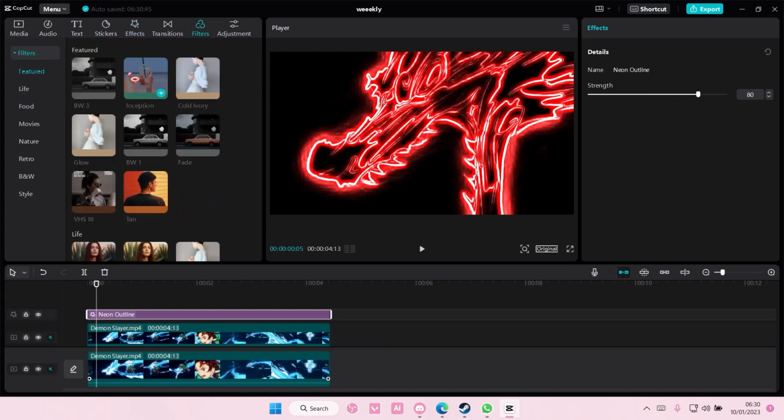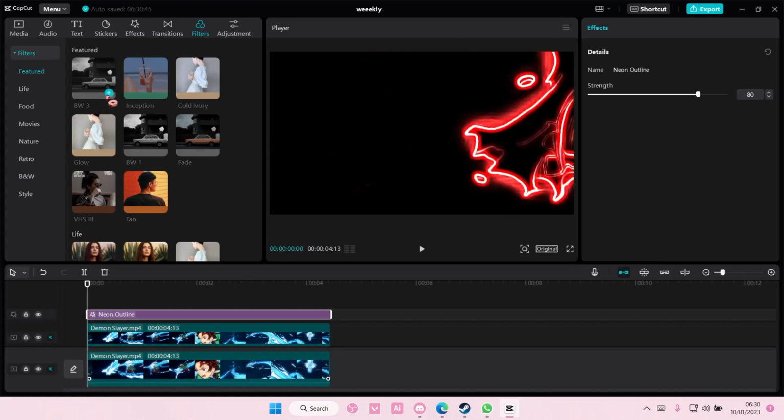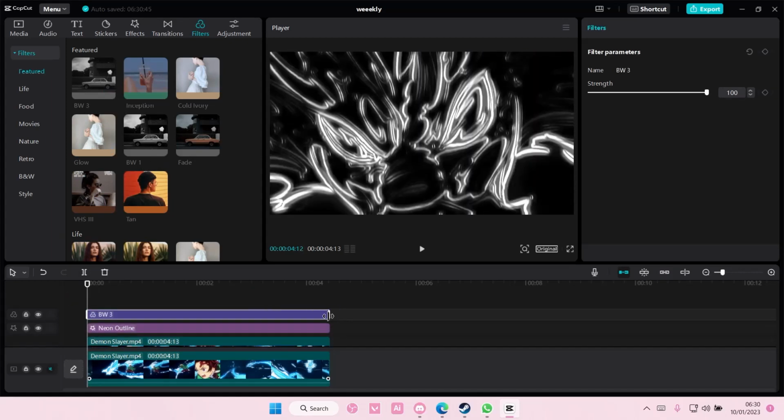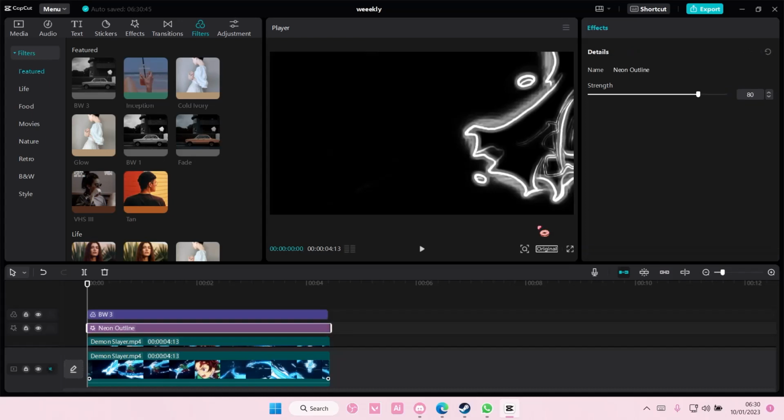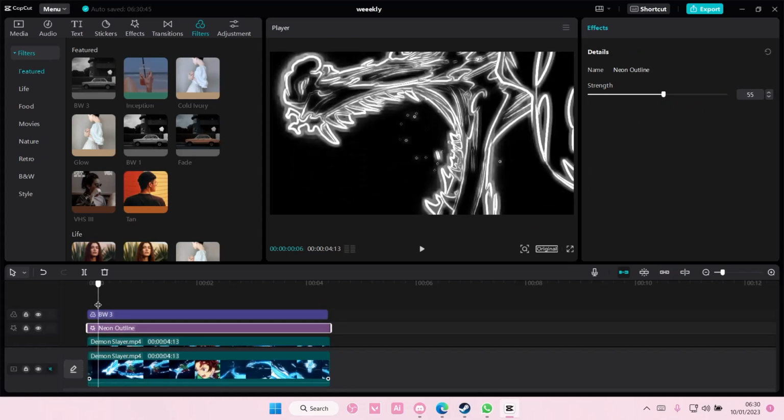Go to filters and add in this black and white filter to your video. I might adjust the strength just a little bit again because I don't want it to be super bright. Maybe at like a 60.